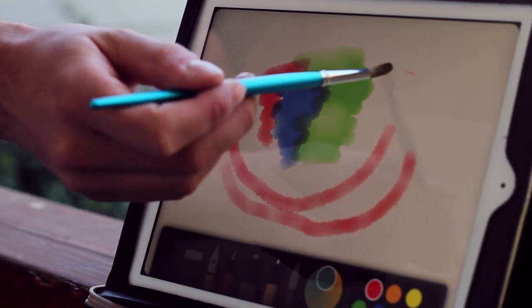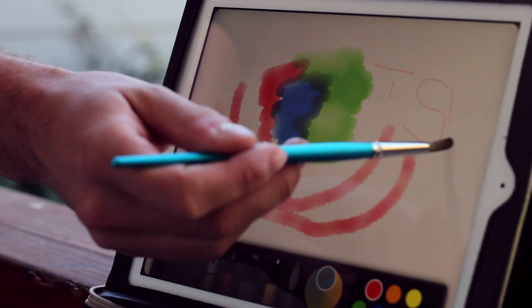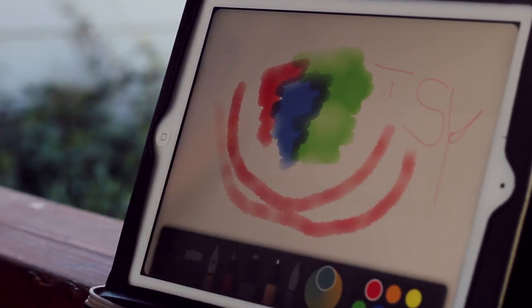Now you can use it for all sorts of different tools, but we find that using this sort of watercolor tool is what fits best with the paintbrush's functions and the feel in your hand.